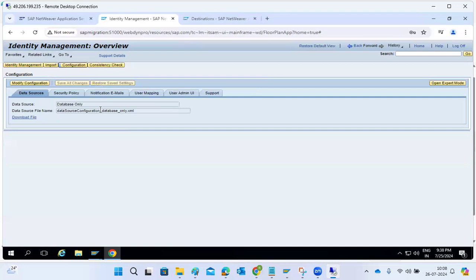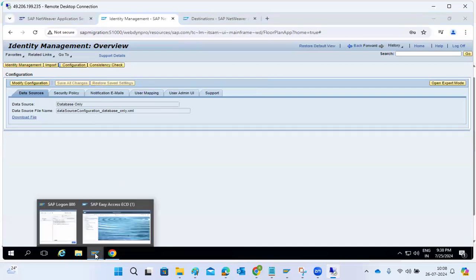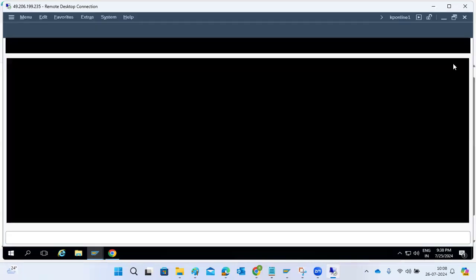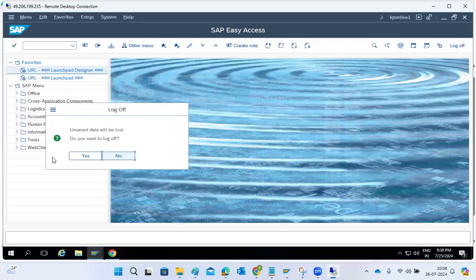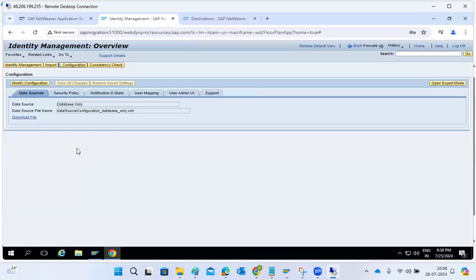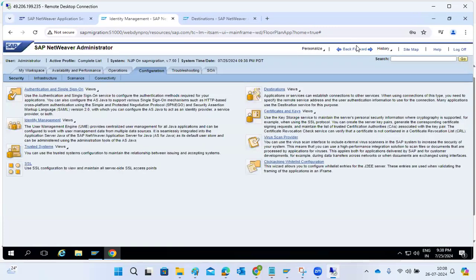Whatever user you are using to log in to your ABAP system, ECD systems or anything, the same users we can use. Whichever ABAP system you are mapping, the same user ID and password you can use to log into your Java systems as well. That type of configuration we can also do in the identity management changes. We can do it here. For that we need to create the destinations.